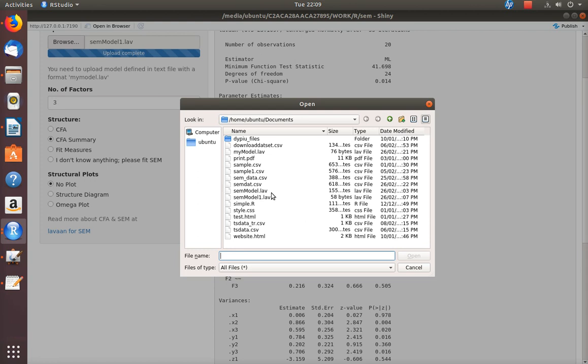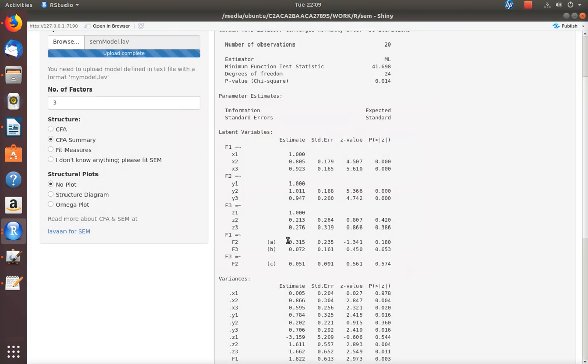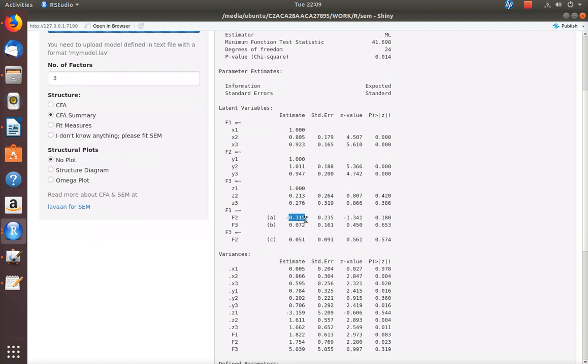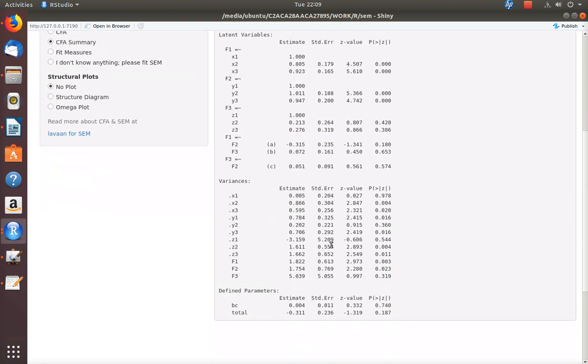Now let me go back to the previous model. You see minus 0.315. Earlier it was minus 0.566, now it is minus 0.315. So there is a little reduction in the value, because minus 0.566 is lesser than minus 0.315. However, it is already significant, so we don't have anything new to explain by simply assuming that F3 is mediating between F1 and F2. This is how we conclude after performing mediation analysis.